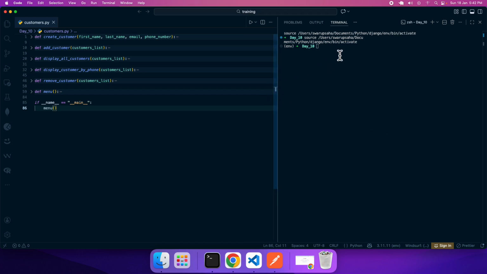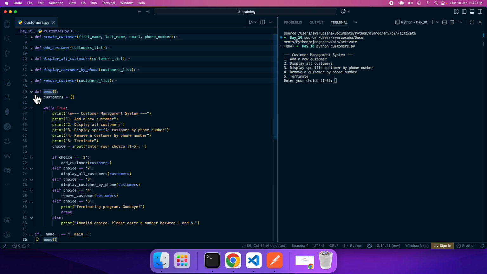So here is my terminal, and let me write python. The file name is customers.py. As I hit enter, you get to see the menu. That means by default the magic function or the dunder function is working, and that is giving a call to the menu. So let me expand the menu function.